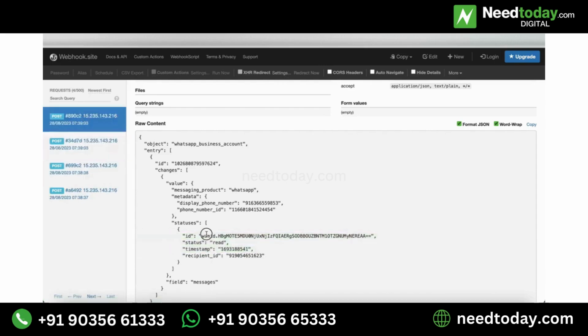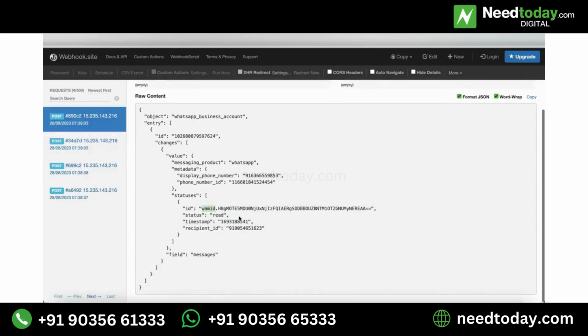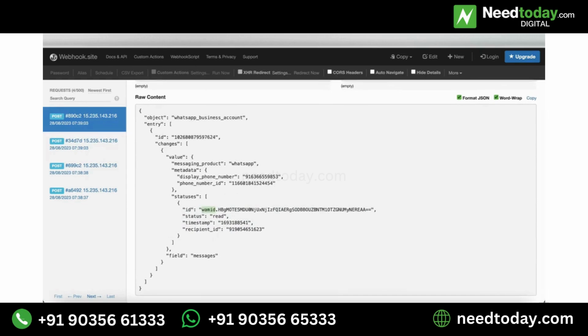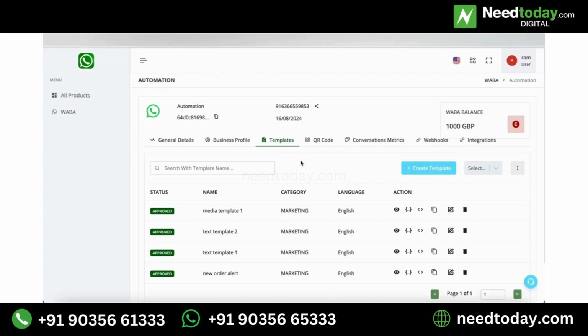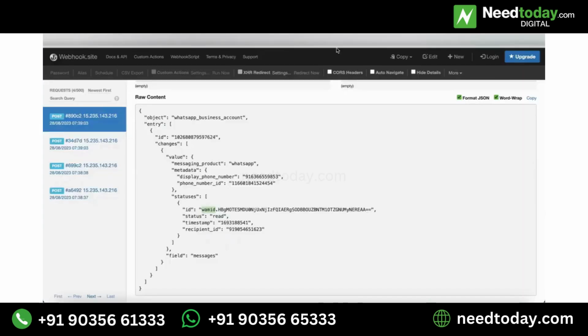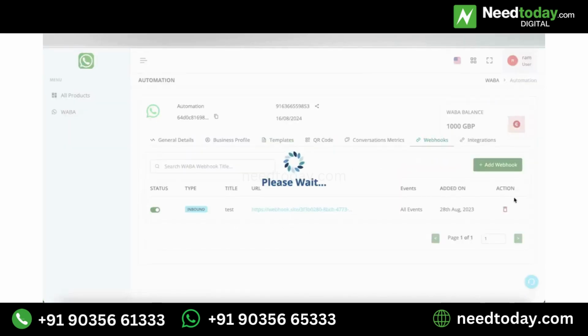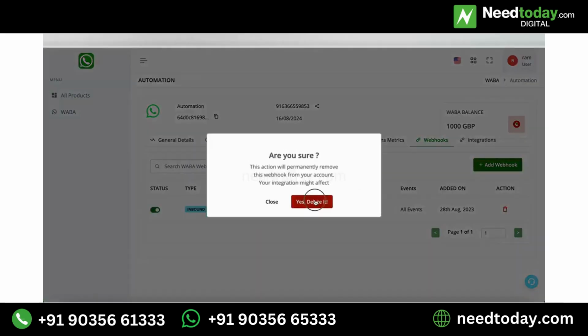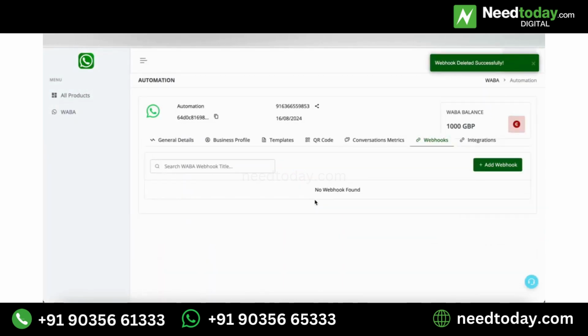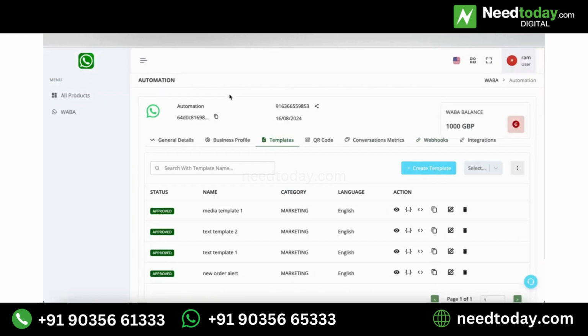So you need to map it. You need to store this data in your own server. We do not store any information or statistical data for the messages that you send via API, and you need to record this in real time in your server. Once your testing of webhooks has been done, you can delete the webhook and add the actual webhook. So this is how you can send messages via API. Thank you.